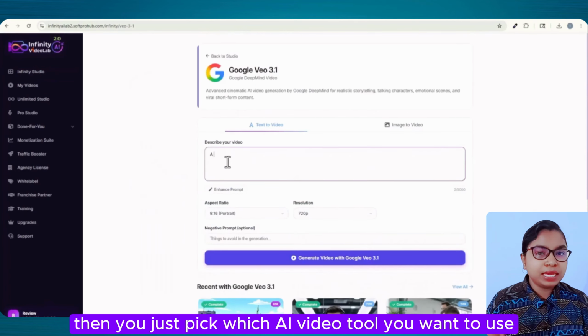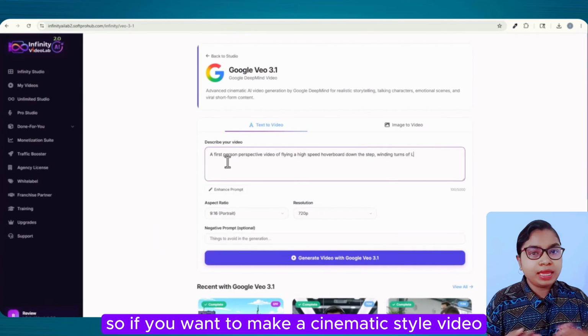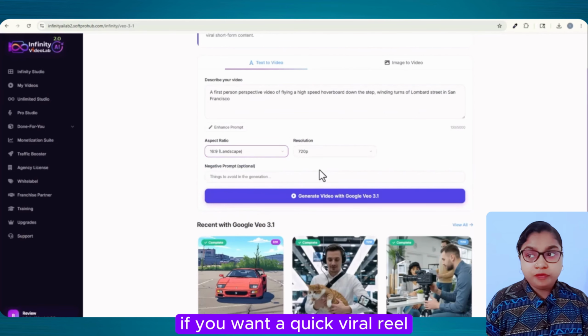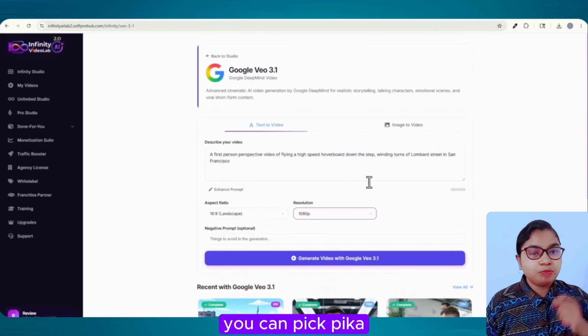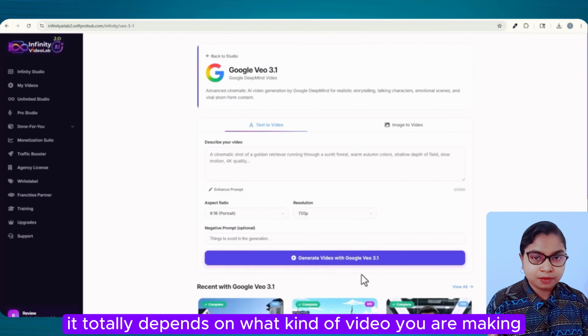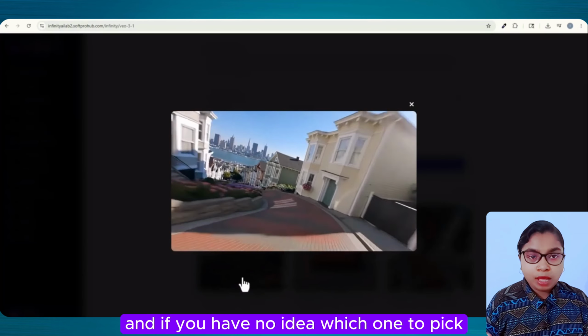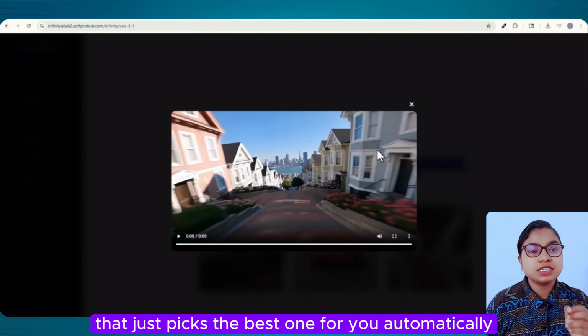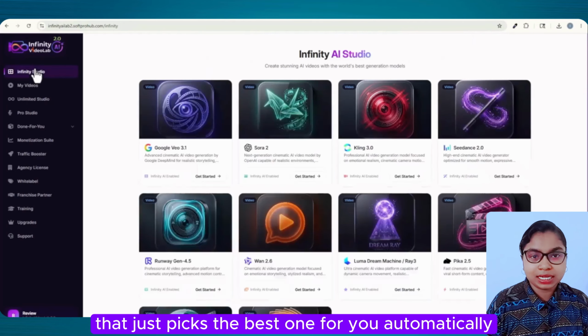Then you just pick which AI video tool you want to use. So if you want to make a cinematic style video, you can pick Veo or Runway. If you want a quick viral reel, you can pick Pika. It totally depends on what kind of video you are making. And if you have no idea which one to pick, there is even an auto mode that just picks the best one for you automatically.